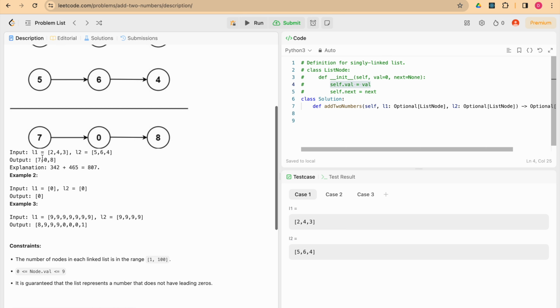So if we see this example, we will add 2 plus 5, which is 7 here. Then we will add 4 plus 6, which is 10, so we will write 0 in the next node and we will have the carry as 1. Then we will add 3 plus 4, and 3 plus 4 is 7, plus 1 carry is 8. So this is how the output will be calculated.